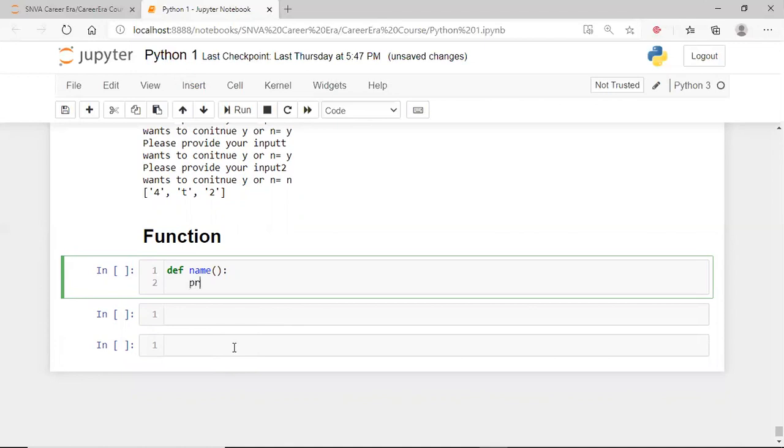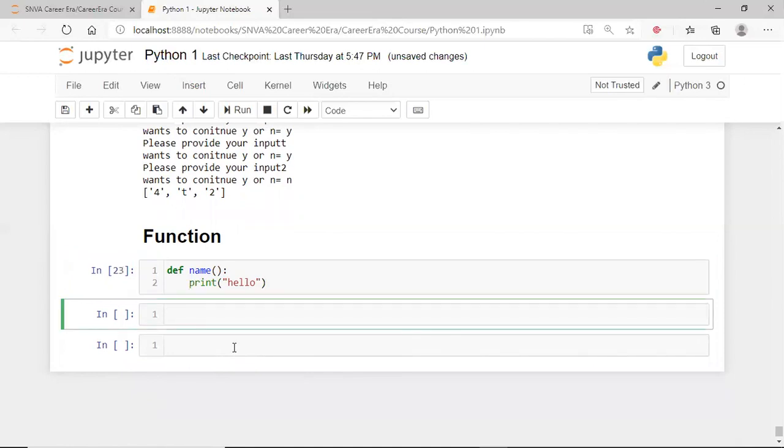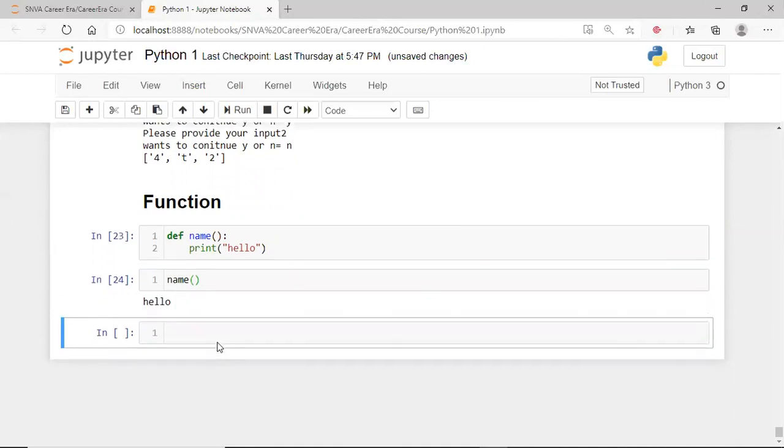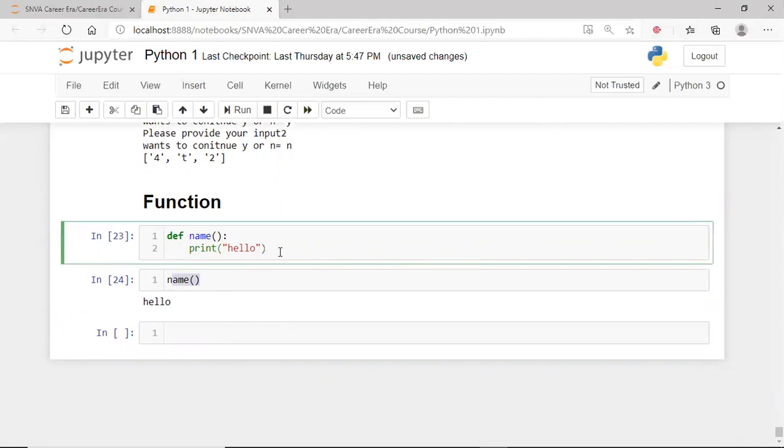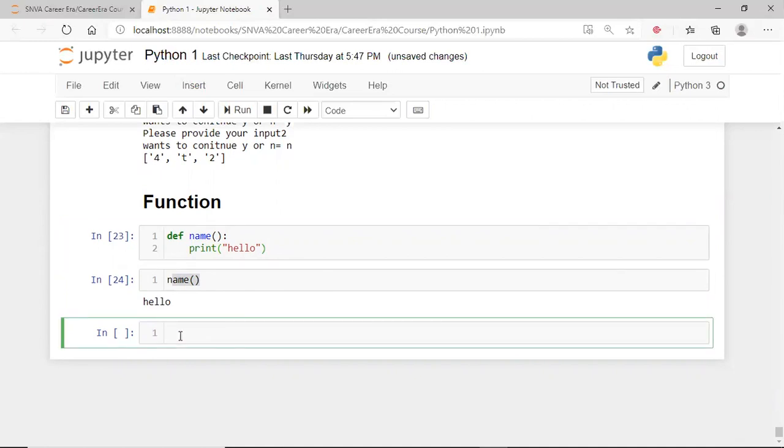I'm just giving very simple code here, writing print, say hi, say hello for now, and running this, calling the function by name. The moment you call this particular name with parentheses after it, it will simply print the print statement that you have inside the function. Now it is quite straightforward and a very simple function. All you need to do is give the name.